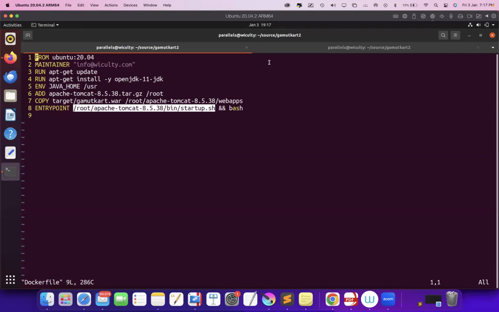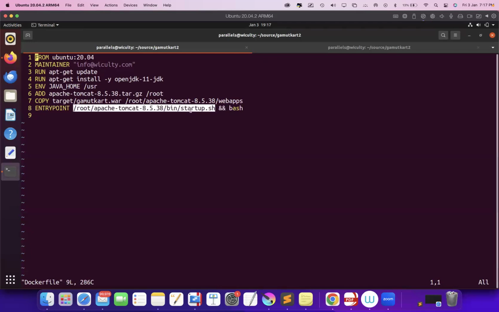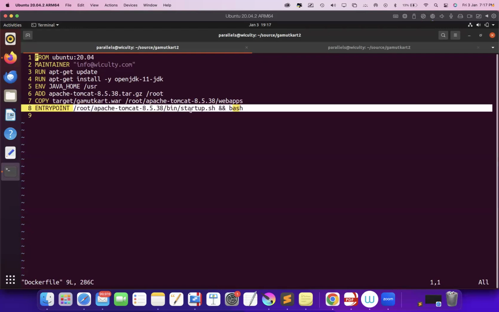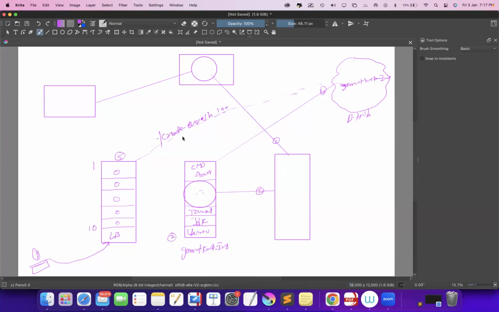Should I explain this now or later? Okay, let me explain this first, this line, ENTRYPOINT. And then we'll create multiple containers using the shell script.